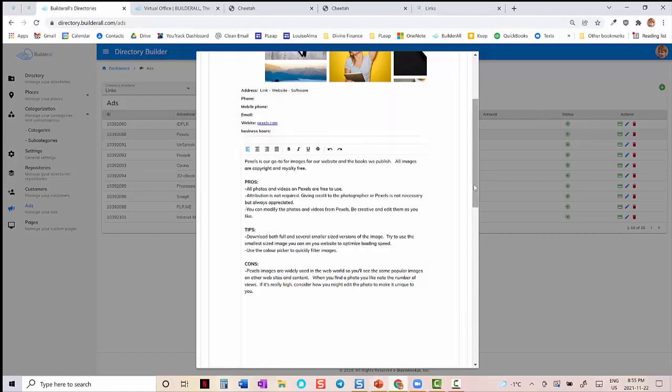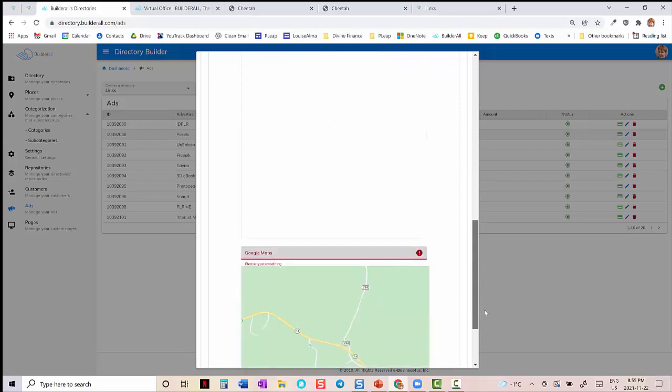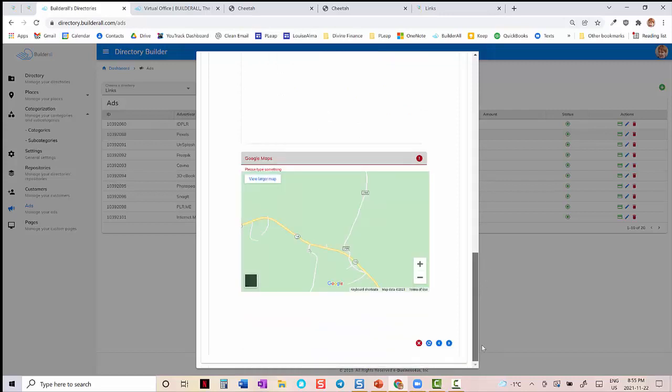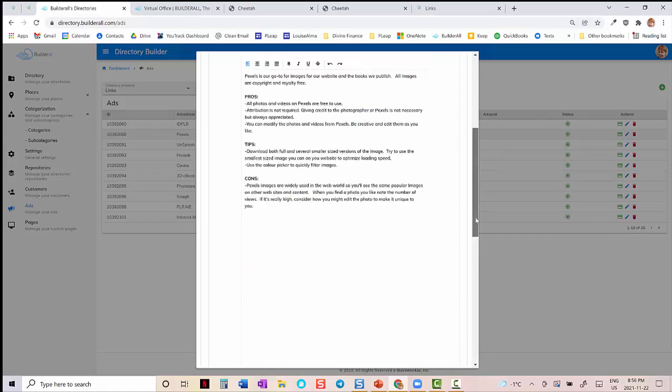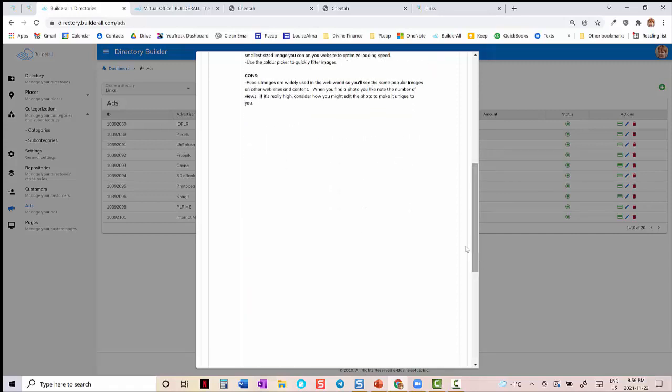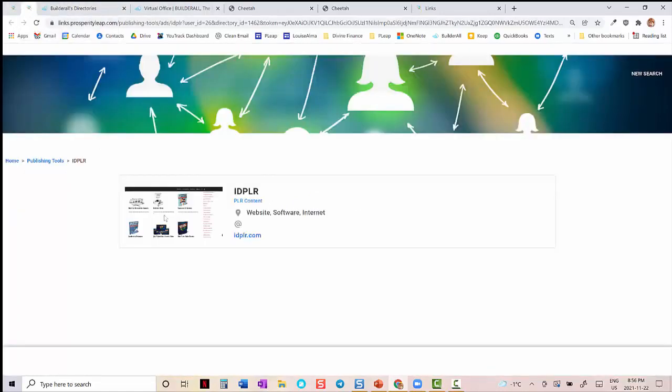So now look at this. If you choose the feature option, you have a map, because the directory was designed to help people get places, right? So you have this map, and I was never able to figure out a way to get rid of it. So what I do is I always just put tons of white space in there. Okay, so let's go back and find my pixels, and I'll show you what I mean.